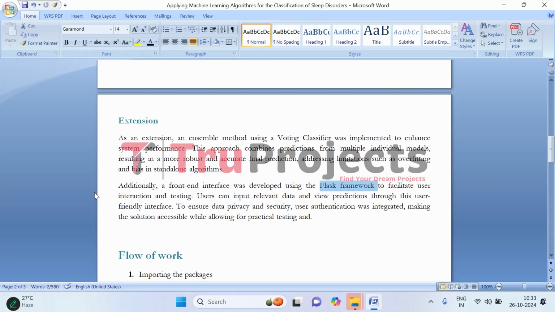So this makes it super easy for users to interact with the system. They can input their relevant data and see the predictions in a user friendly way. And we really wanted to ensure the user data is kept private and secure. So we integrated a user authentication mechanism to keep the user data secure. This not only allows users to access the application safely, but also enables us to gather practical testing.